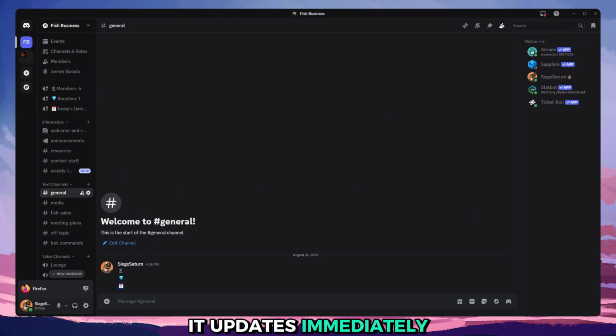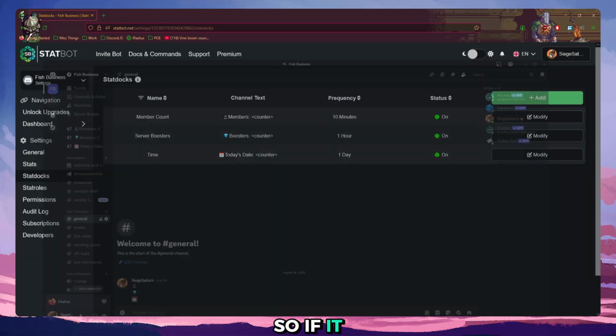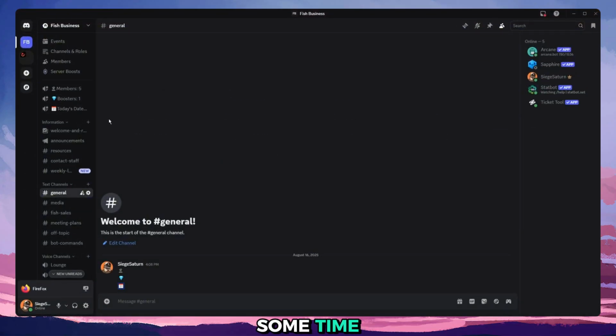It updates immediately. One thing though, Discord has put some restrictions on Discord bots, so Statbot can only edit the name of a channel twice every hour, I think, or twice every 10 minutes, something like that. So if it doesn't immediately update, just give it some time. If it doesn't update within an hour or two, go check out what's going on, go to the support server. They have really good support, actually, amazing support.